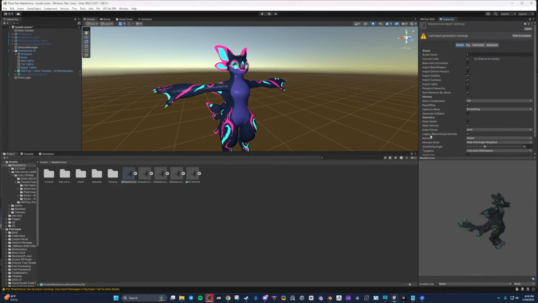For newer versions of VRM or other VTuber apps, you might not need this, but I know that for VSeeFace, and it used to be true for VRChat. I'm not sure if VRChat is getting better about this, but for older VRM and VSeeFace stuff, you need legacy blend shape normals.